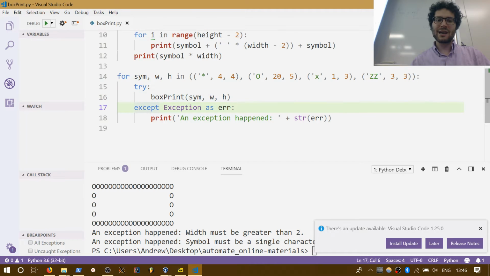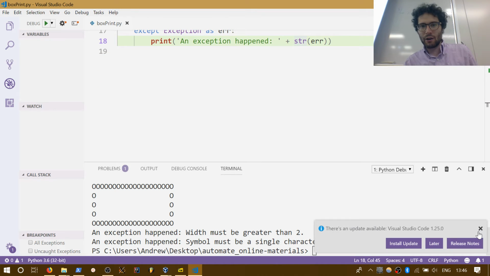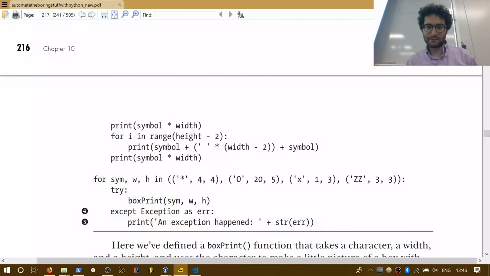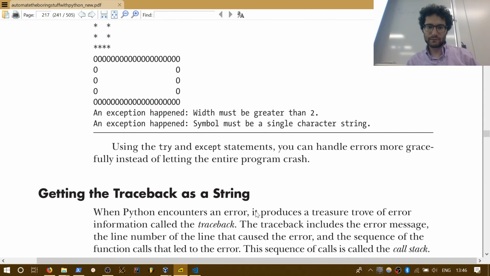You try this, and then except Exception as error. In other words, if an exception was caused, we're going to store that exception in the variable error, and then we're going to handle that exception as best we can. And the way it handled it was by printing it.